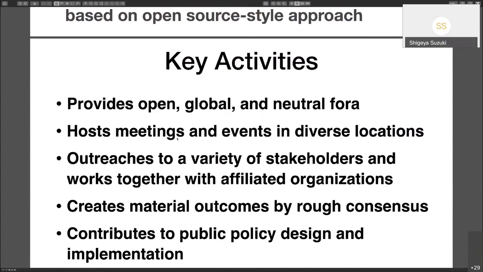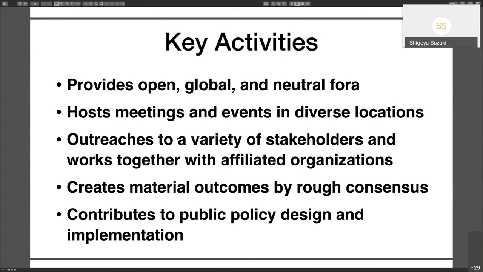So the key activities will be creating a forum and hosting meetings, outreach to a variety of stakeholders, creating outcomes by rough consensus, and contributing to public policy design and implementation. There's a lot of things we are going to do.